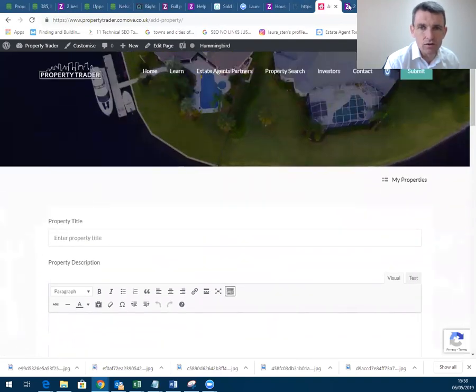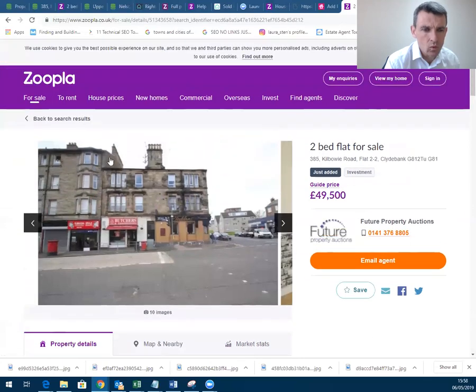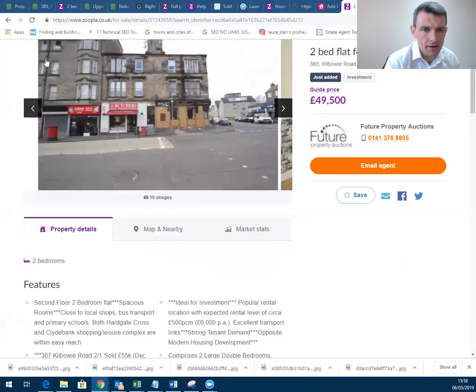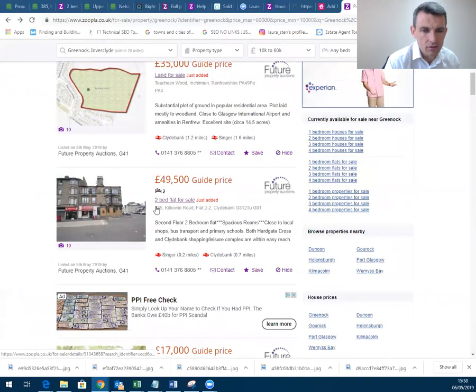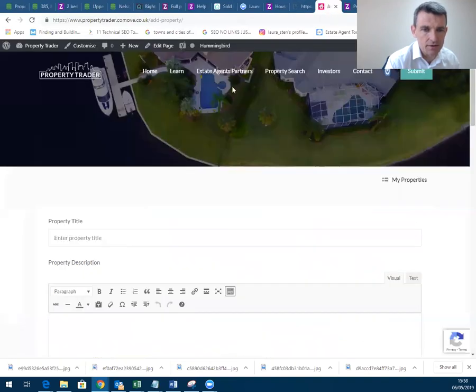So property title is going to be the street name, which if I pop you back again, you'll be able to see very faintly, but it's Kilbowie Road and it's in Clydebank. I don't need to put the street number in or anything like that. So the property title is Kilbowie Road and the town is Clydebank. No need for any punctuation in there. Let me just double check my spelling. Yep. Kilbowie Road, Clydebank. That looks fine.